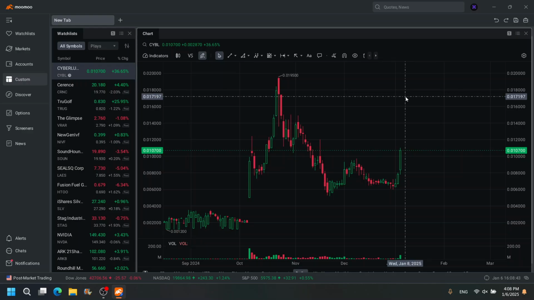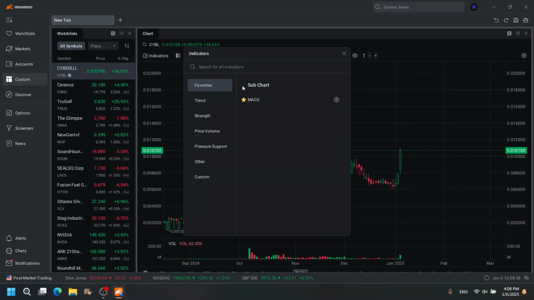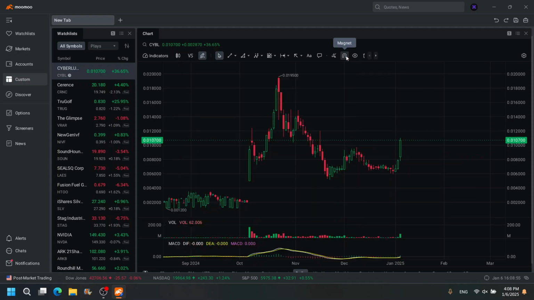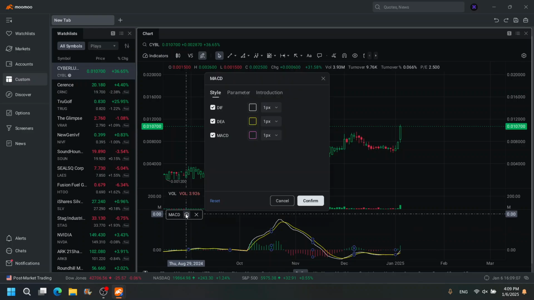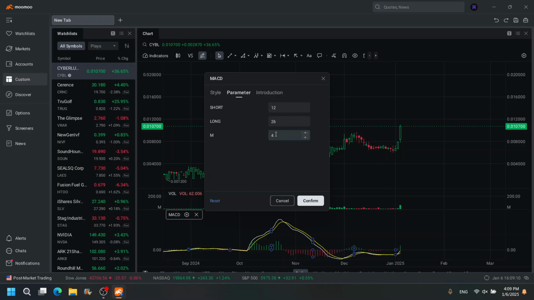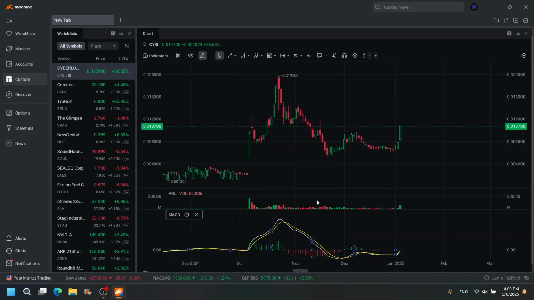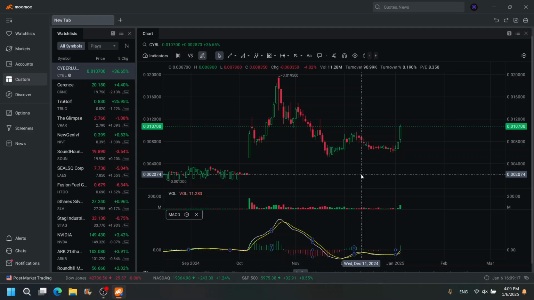Okay, now you have the exact same chart. I think the only thing you might be missing is the MACD indicator. So go to indicators, and I want you to search MACD, and you should have it there. It'll just add it to the bottom of the chart. Make it a little bigger, and then you'll notice if you hover over the letters MACD, you will see the settings section. Click on it, parameters, and change this from an 8 to a 4, and then click confirm, and now you have the exact same indicators that I do.